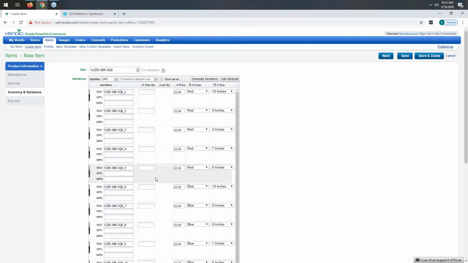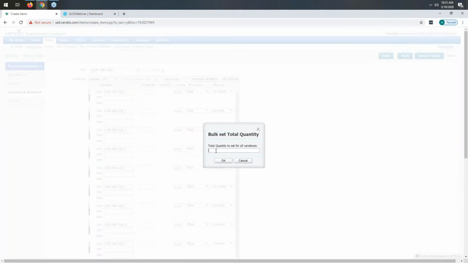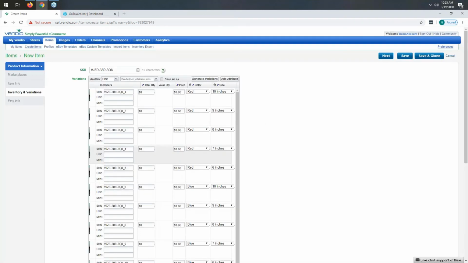So now you want to go ahead and enter in the quantities that you have for the variations. If you do have the same quantity for all of them, then you would just click the pencil icon here next to the total quantity column, and then you can set the quantity for all of the variations at once. Or if you had different quantities, then you could put those quantities in manually here.